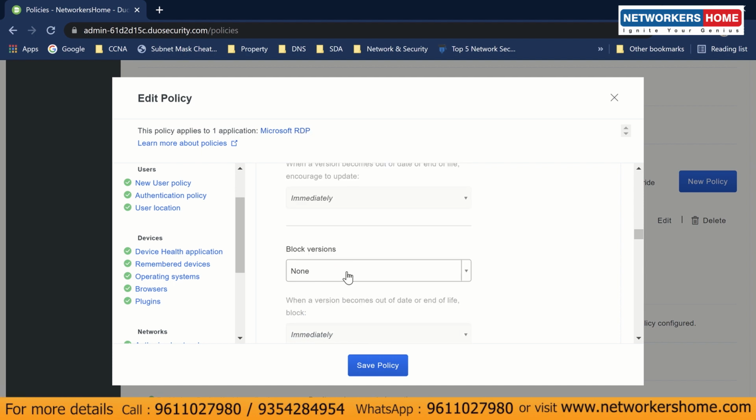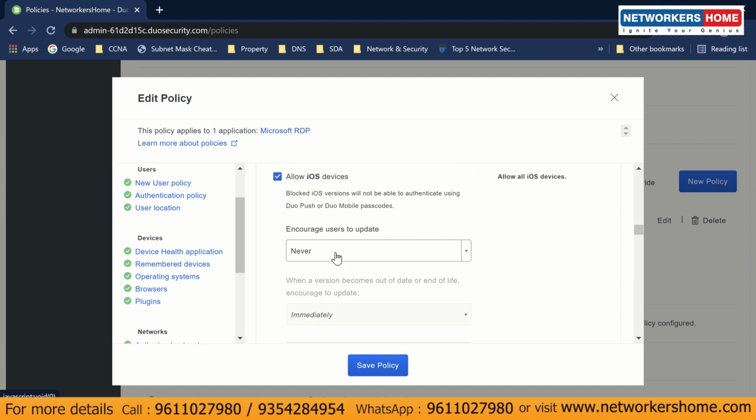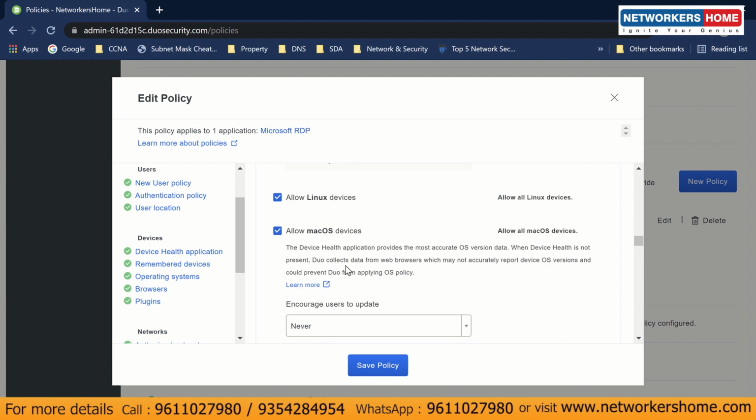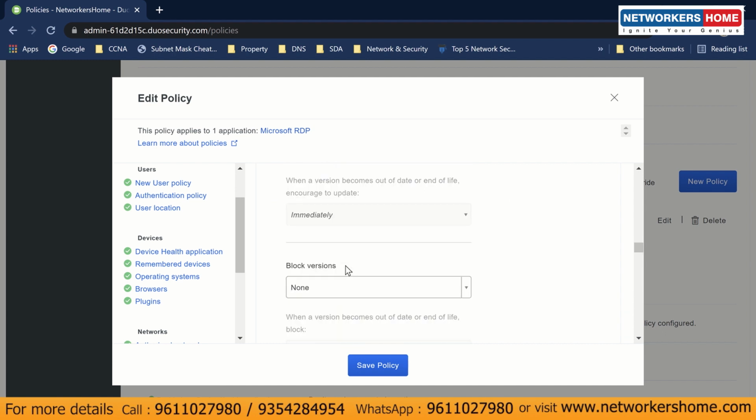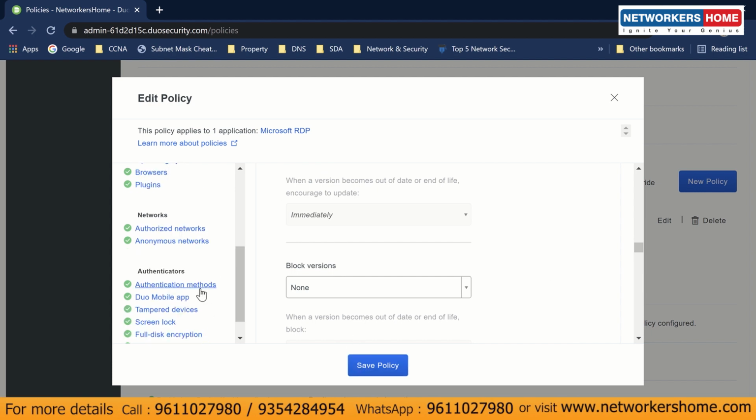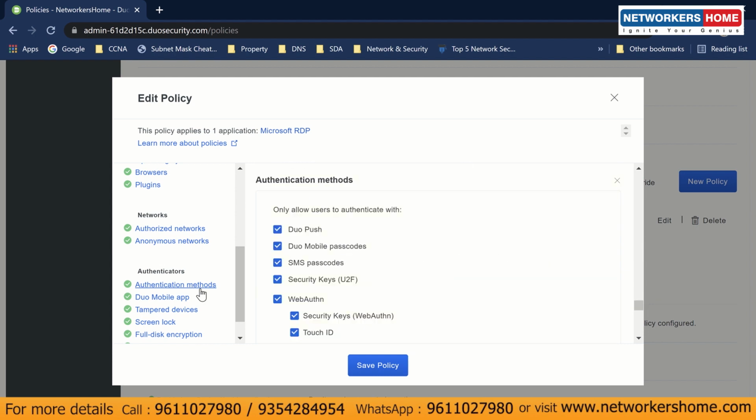I'll put it as block versions none and encourage users to update. So we have already seen this OS version. Now let me first show you the configuration. Next we will be looking at the authentication methods.